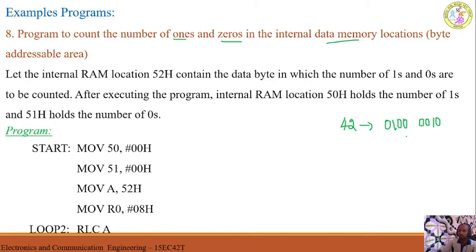How many ones are there? The number of ones is 2. And how many zeros are there? Totally how many bits are there? 8. 8 minus 2, that is nothing but 6 zeros. 1, 2, 3, 4, 5, 6. These are the number of ones and these are the number of zeros that we need to check now.